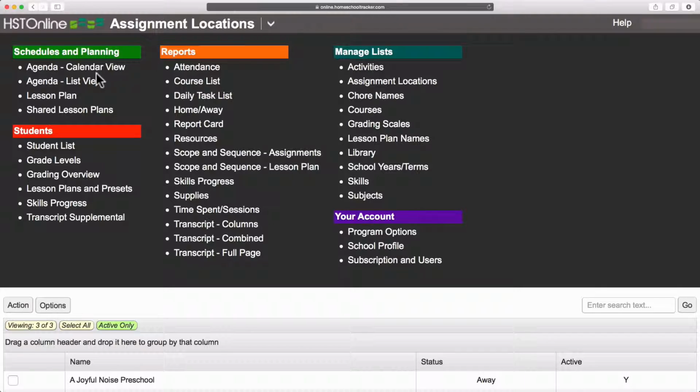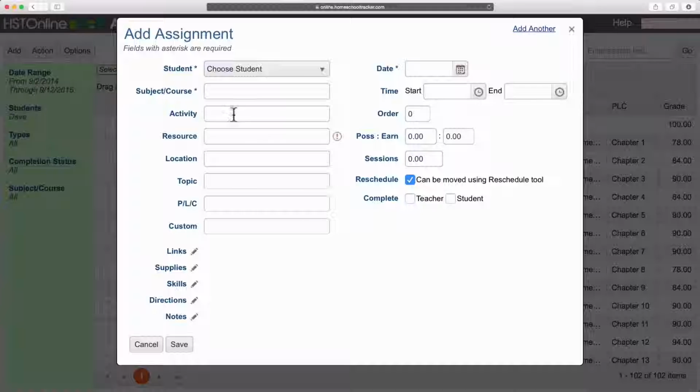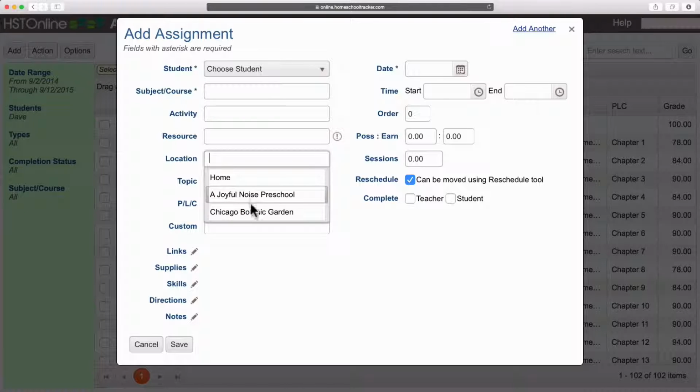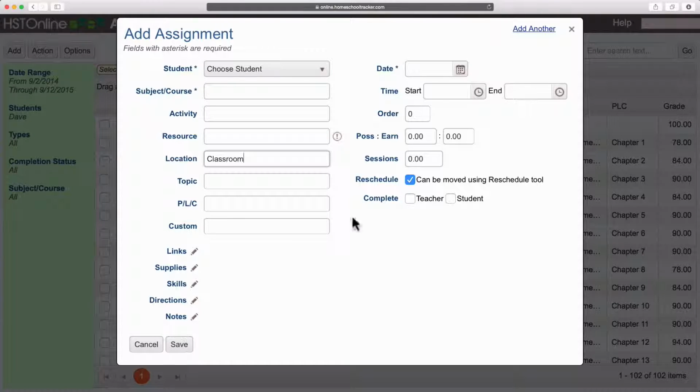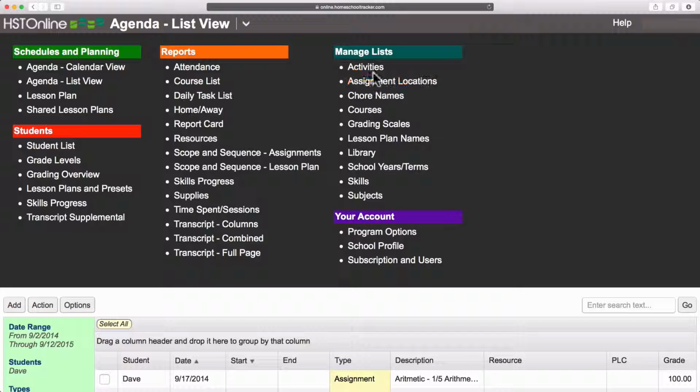Additionally, you can add them directly from the smart entry field. So for example, if I was back over here in location and I didn't want one of these three, I wanted to add a new one, I could add it right here. And when I go ahead and save this assignment, it'll add that new location to the location list that I have over in my Manage Lists area.